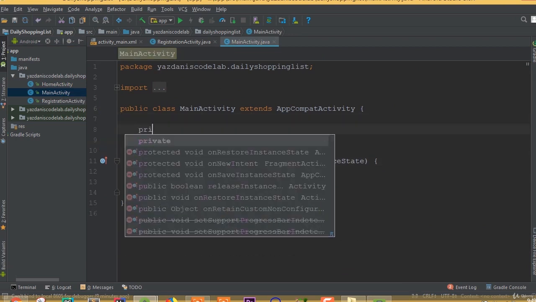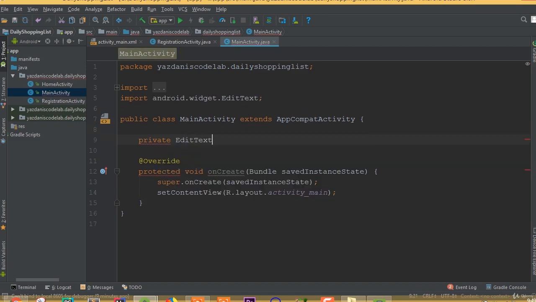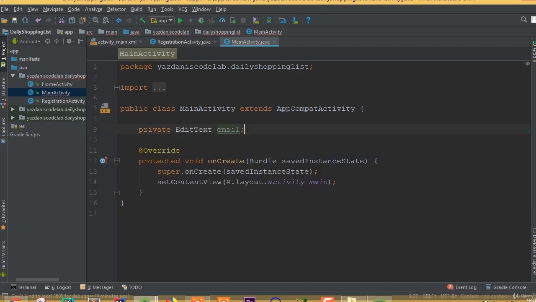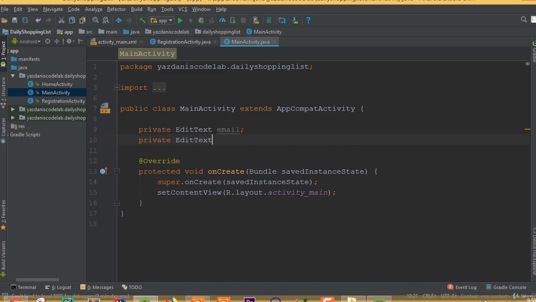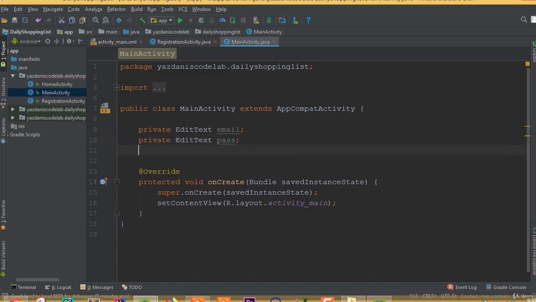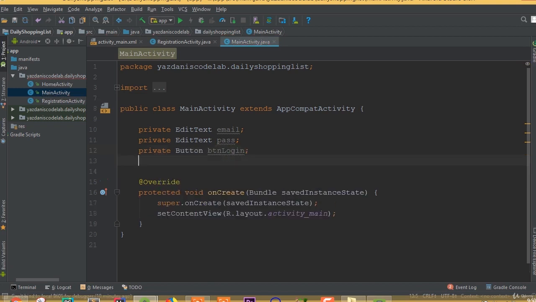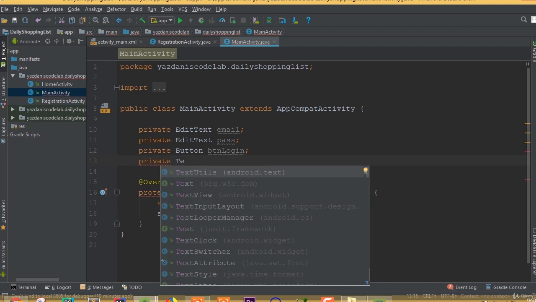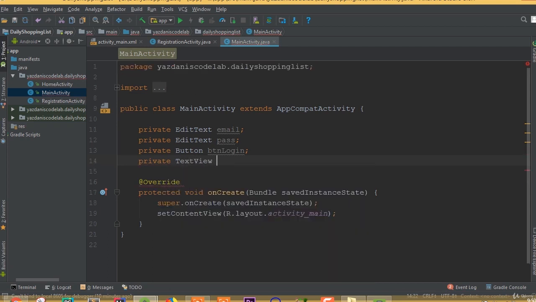fields. So we can call it private EditText email, private EditText pass, private Button is going to be btn login, private TextView, and this TextView is going to be sign up.